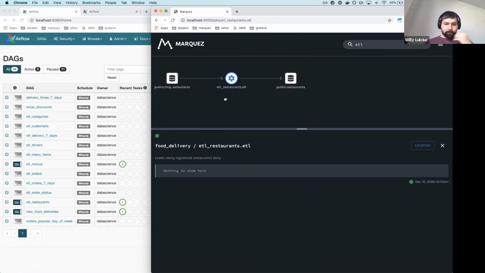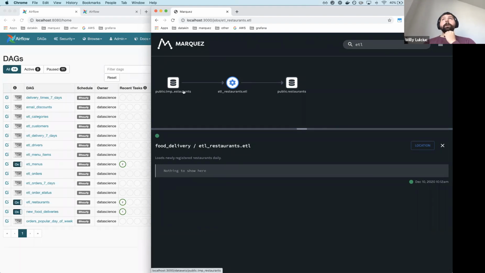And now we can see, very basic, the ETL restaurants job pulled from a temp table and wrote to a public restaurants table. The Postgres extractor prefixes the data sets with the schema, because you could have data sets in different schemas in Postgres. You could have one in public, but you could have one in, say, food delivery or analytics. So depending on the schema associated with the table, we prefix it.